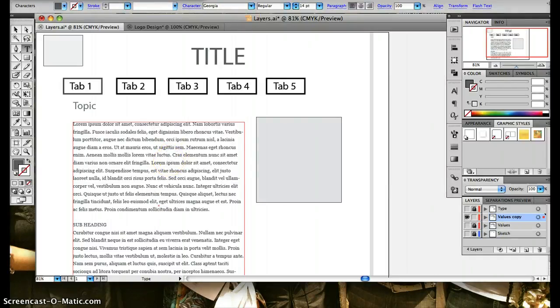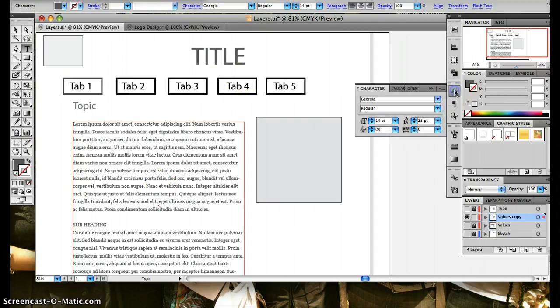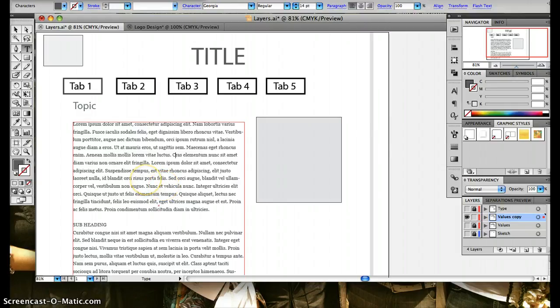I also changed the font size to 14. 12 was a little bit too small, and 14 just makes it that much more readable. I also changed the line height to 23 points. I would suggest between 21 and 23, but it depends on the font that you're using.